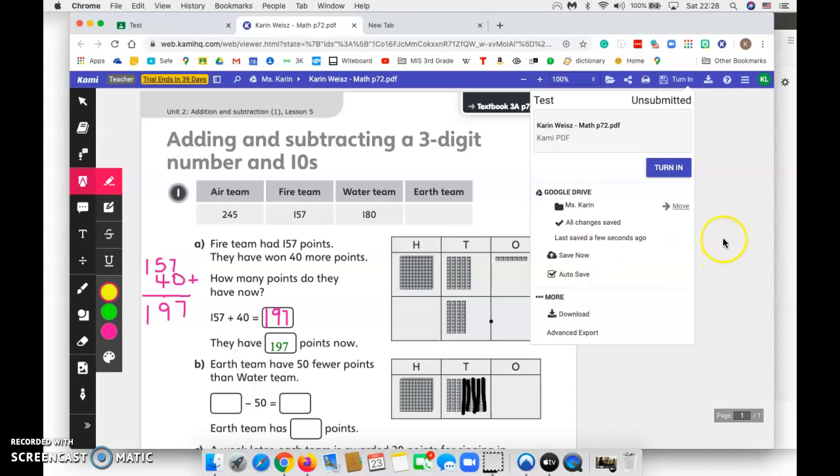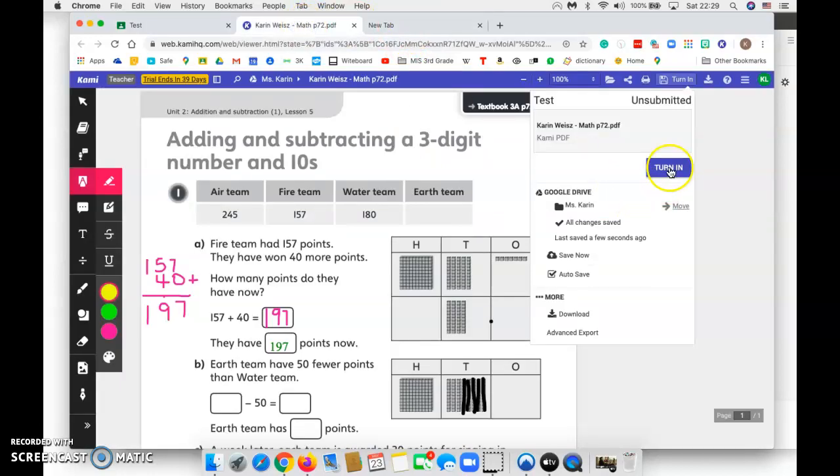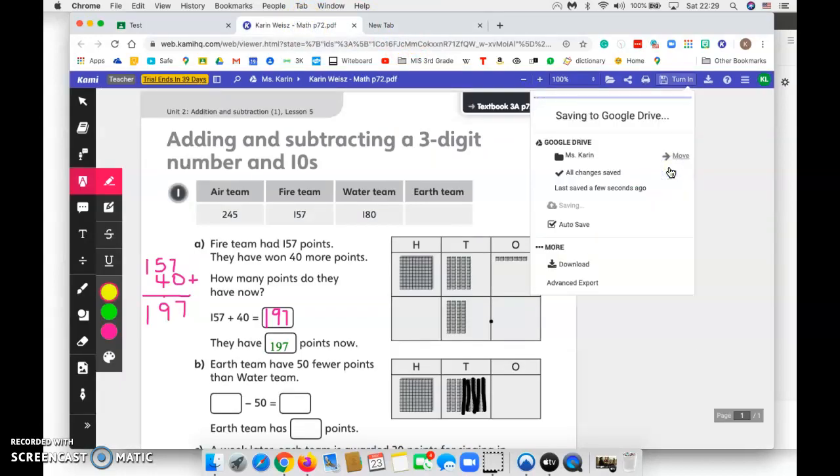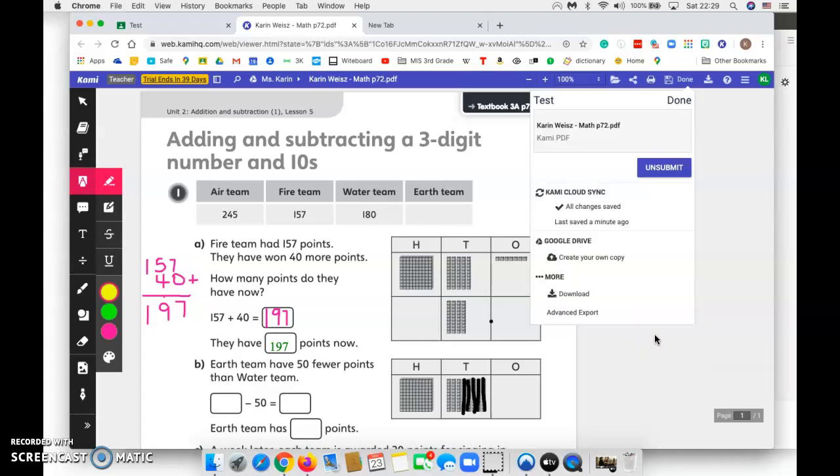All right. And now I want to turn it in to my teacher. So I just want to show you what that looks like. So see here, it still says turn in my Google Classroom. Now we're going to go back to Kami and I'm going to turn it in. So we're going to wait a few seconds, maybe more than a few seconds because the internet is so slow. Okay, so it's done.